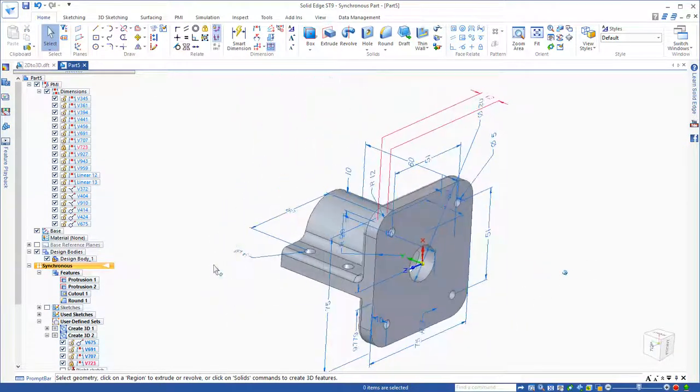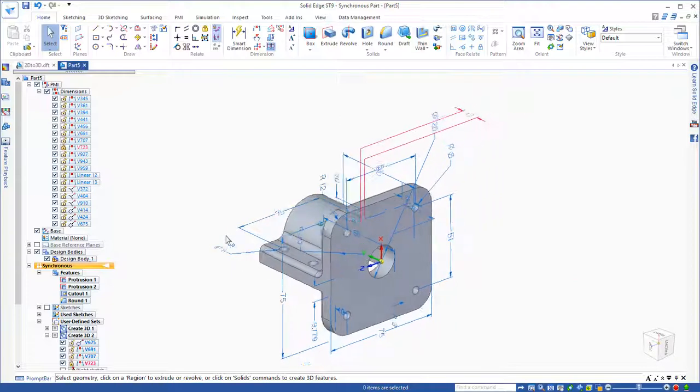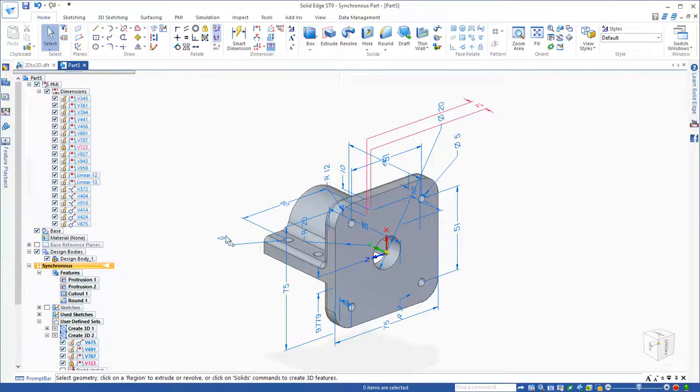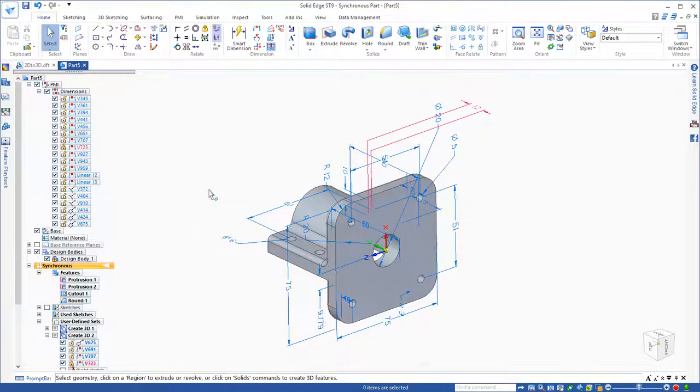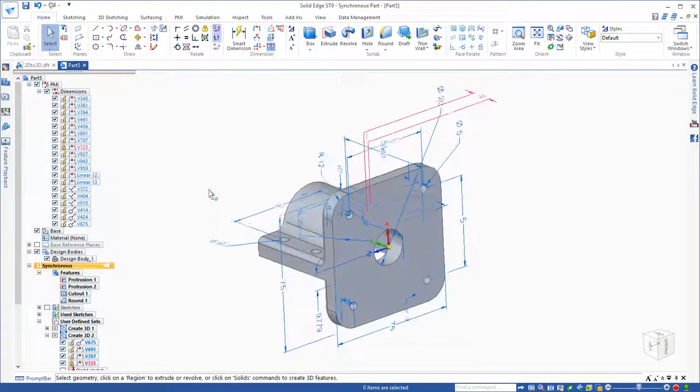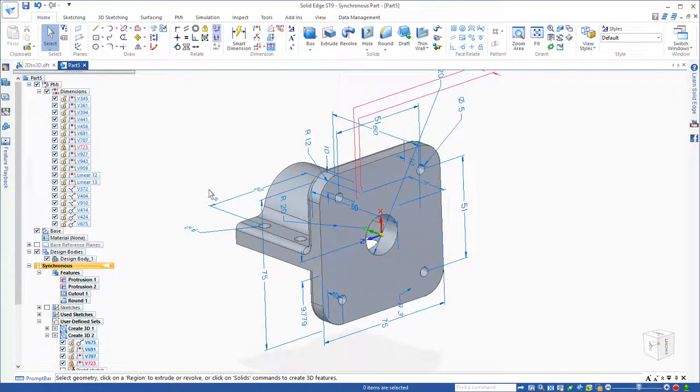So now we can have this 3D model from the manufacturing dimensions, modify it however we want using these dimensions that were migrated from the manufacturing drawing. Very, very powerful functionality to go from 2D to 3D.